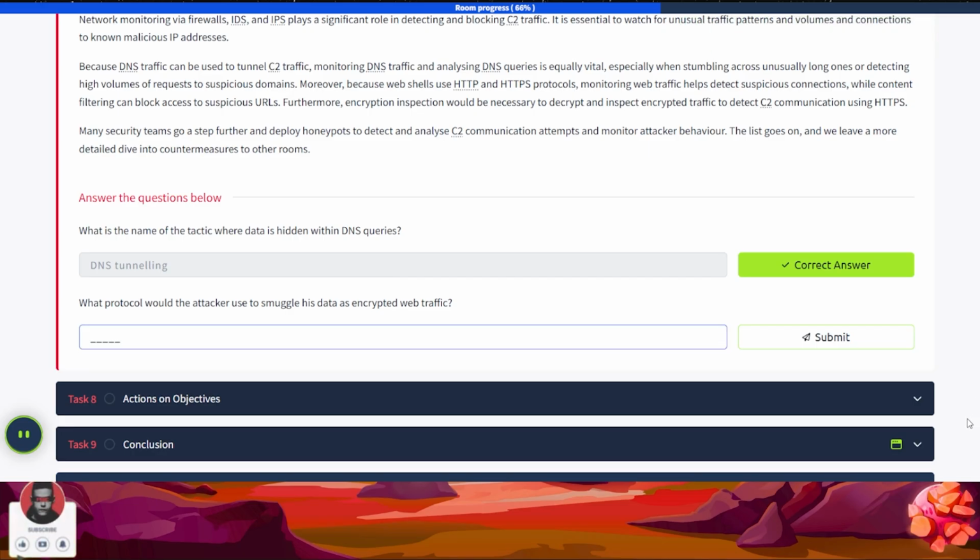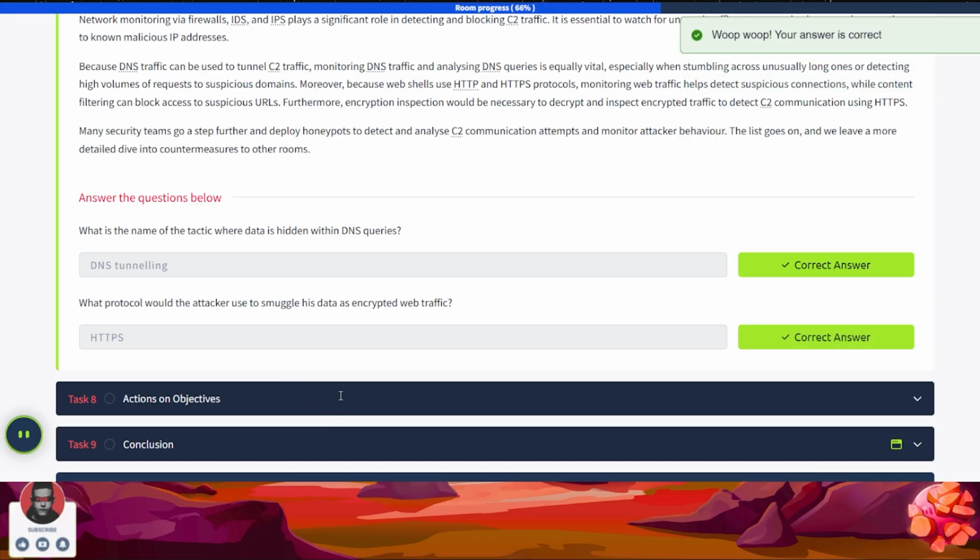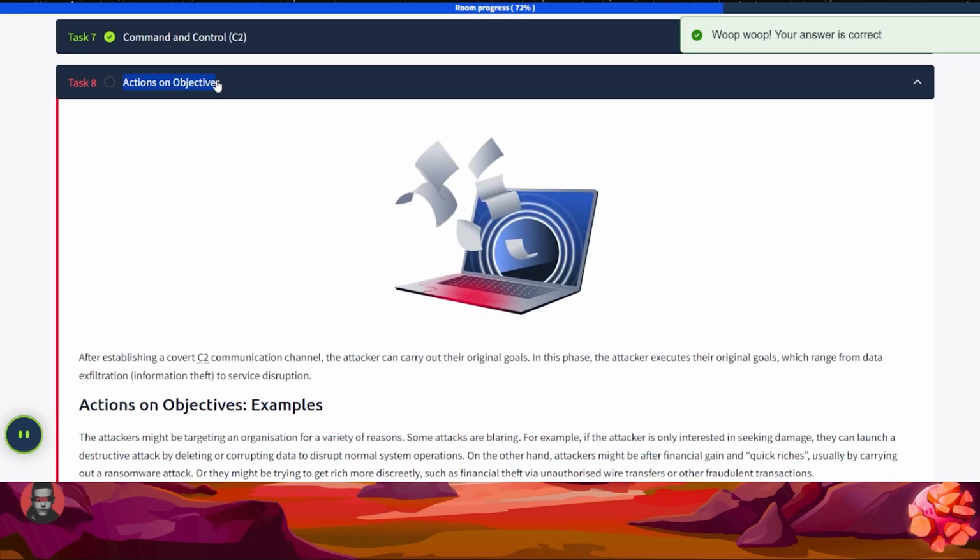And what protocol would the attacker use to smuggle his data as encrypted web traffic? HTTPS. Action on objectives.